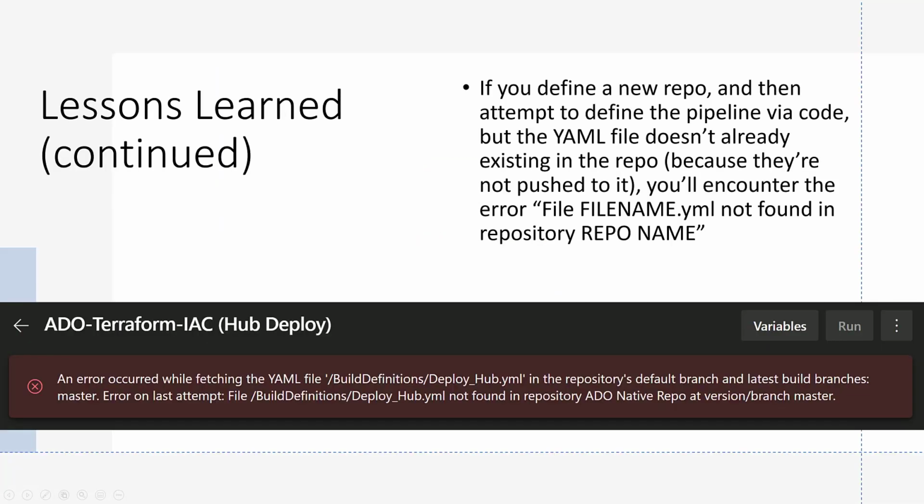Okay. Another lesson learned, like we saw in our live example, when you define a new repo, you're telling it this is the YAML file to use, this is the directory to point to, because we want to control everything end to end through code. Because we're making a new repo and we can't push into it or import into it, then you're going to encounter this error, right, that we showed you.